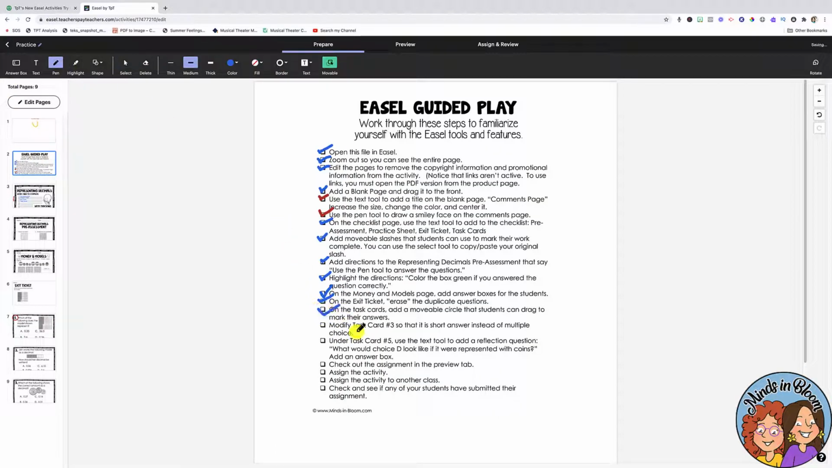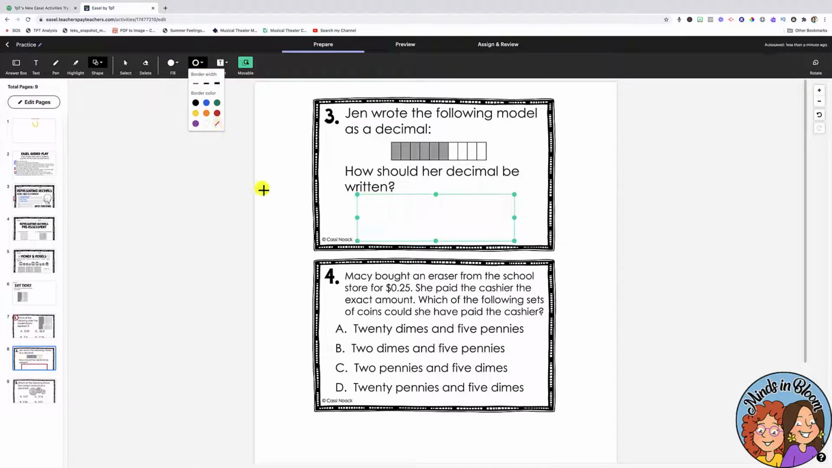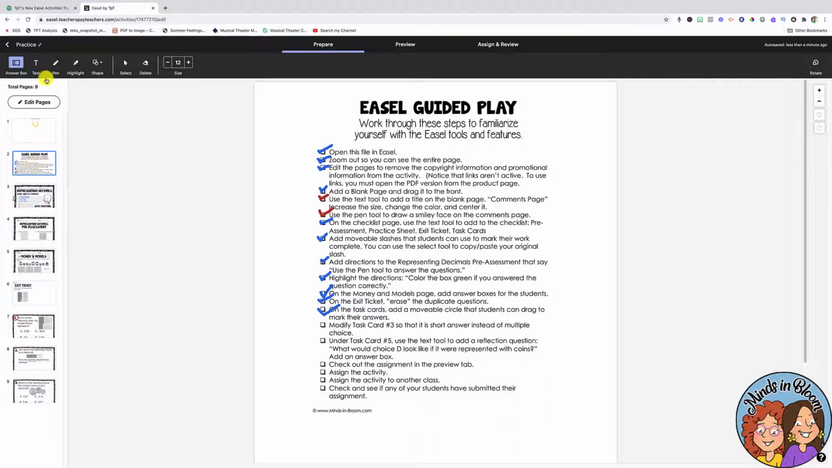Okay, the next thing says to modify task card 3 so that it is short answer instead of multiple choice. So here is task card 3. We can see that it's multiple choice, but we're going to modify it. So the first thing we need to do is to erase the answer choices, and we will make it a white text box with no border. So now there are no answer choices, but we want it to be short answer. So let's add an answer box so that the students can type their answer. All right, let's mark that off the list.